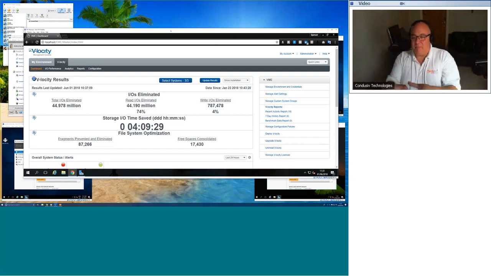So back to the live demo. This is the new Vlocity management console, and I'll go through this, and then I'll show you the Diskeeper administrator console as well and take you through that. But let's start here as I've got it open. If you've been using Vlocity 6, you'll probably recognize this dashboard screen. So on here, we can see the total amount of I/O traffic that's been eliminated from going out to the storage. We can see the percentage of read I/O traffic that didn't have to go out to the storage. We can see the percentage of writes that have been eliminated from going out to storage.